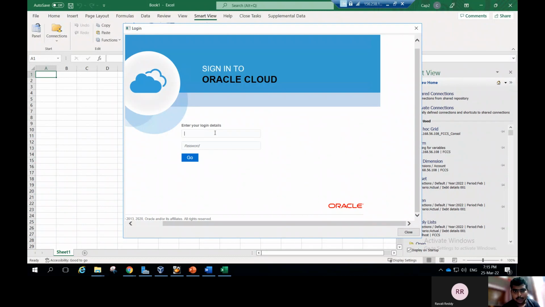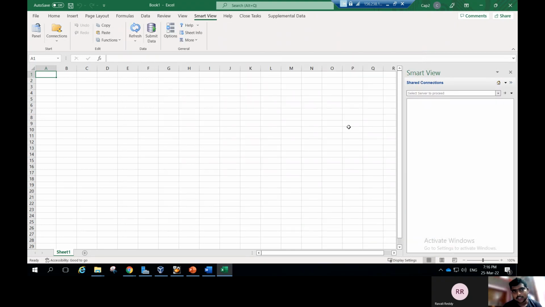In this shared connection, I have provided the credentials for an EPM Cloud application. I have entered the credentials for EPM login, like EPM_default_cloud_admin, and then I have provided the password. After that, click on Go. So we have successfully connected with Smart View in Excel through EPM Cloud.